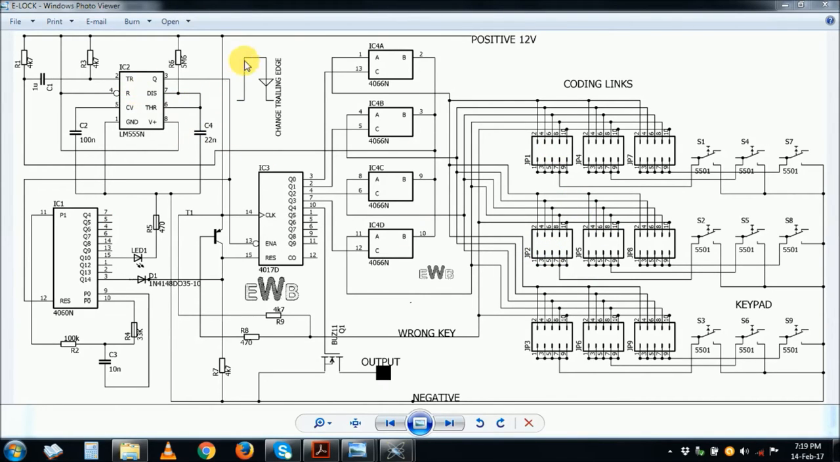Now you notice that every time you press the correct key here, you have a pulse here. This pulse will actually come here and reset the counter, the oscillator, sorry. Then if the oscillator is reset, it starts from zero.